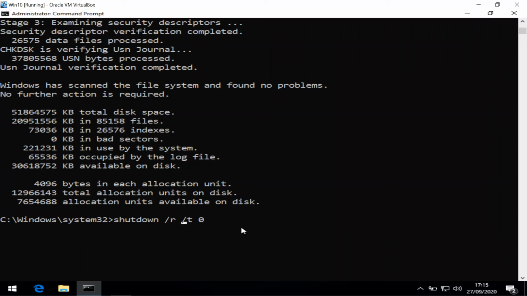Now if you were trying to shut down, all you would simply do is change this from an R to an S, so that will immediately shut the machine down. So obviously I'm not going to type it now because it will shut the machine down. So that would be how you would shut down or reboot your machine.